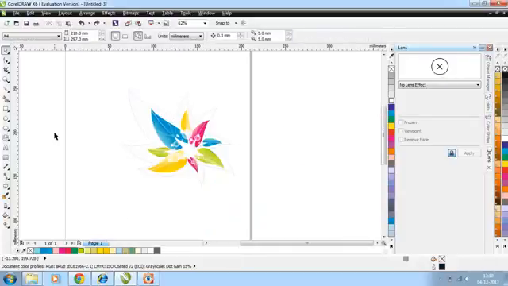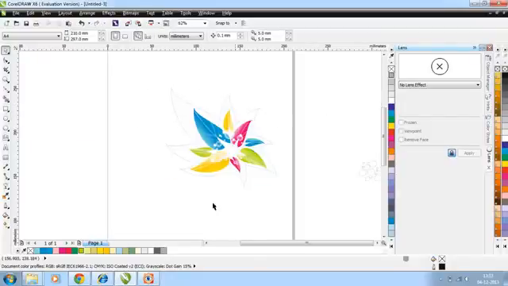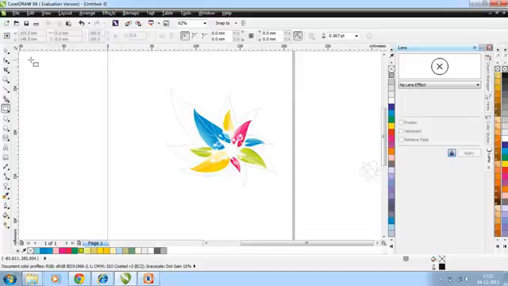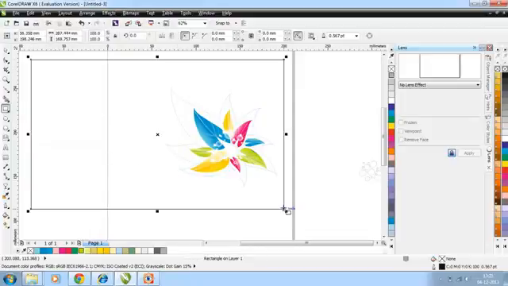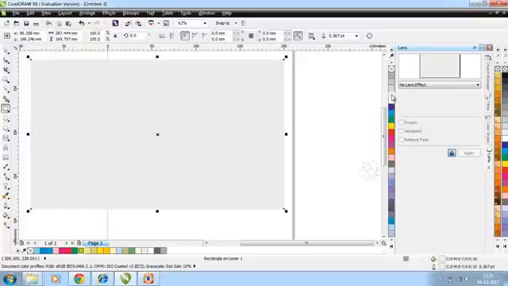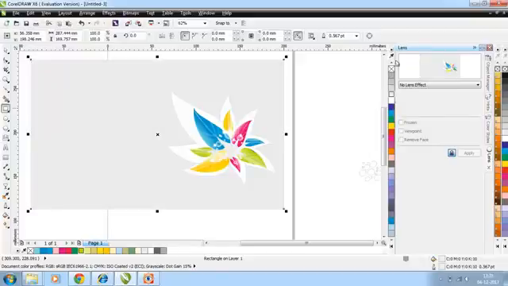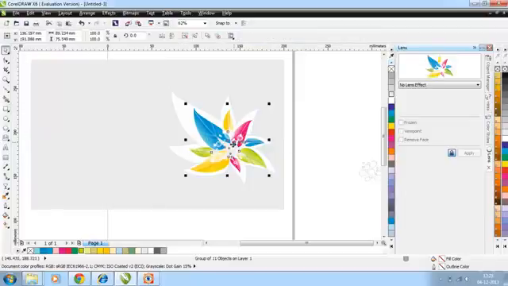Now to add more effects to this, I'm giving a dark background. For that I'm selecting a rectangle tool to get more brightness to this particular image. I'm selecting the rectangle tool, shortcut key F6, and I just draw it and give a light gray color and press Shift Page Down to send it down, such that the original image will be up.